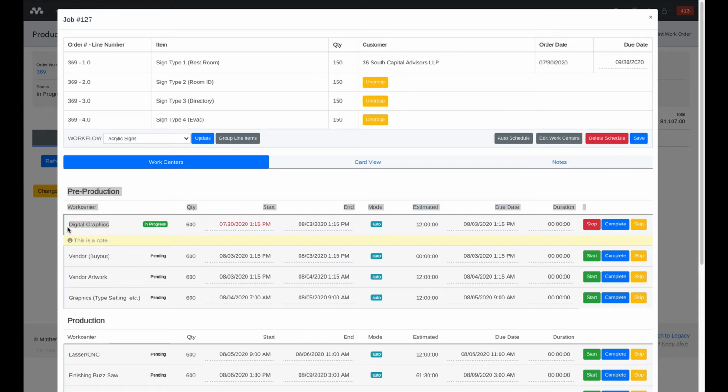Okay, all right. If I need to, I can also skip a work center if it's not applicable in this particular job instance. Okay, so this is a standard item in the workflow that's usually going to be used, but I can override that and say that it's not applicable here. If I made a mistake, I can just click the unlock and it will restore these buttons for me.